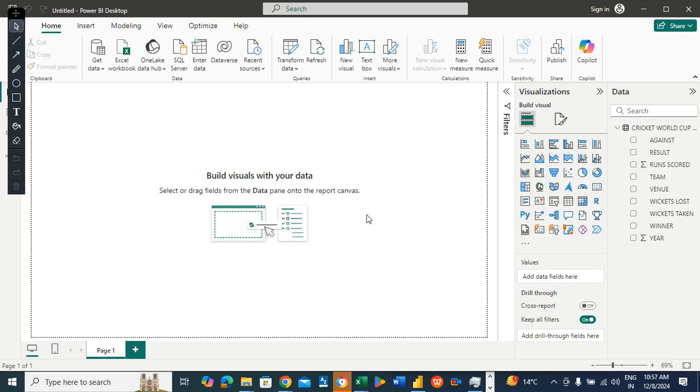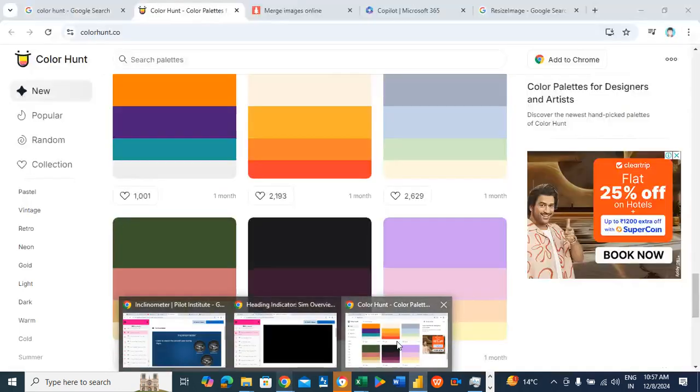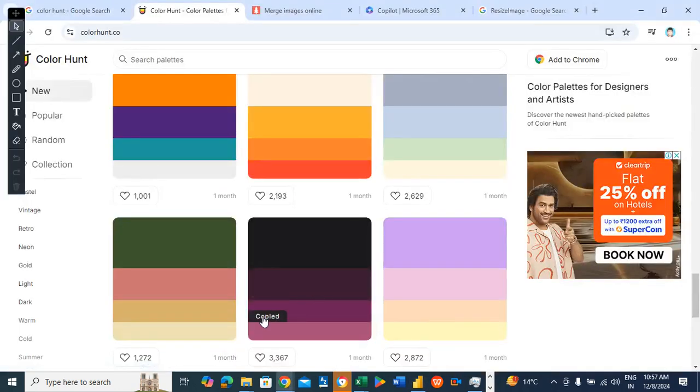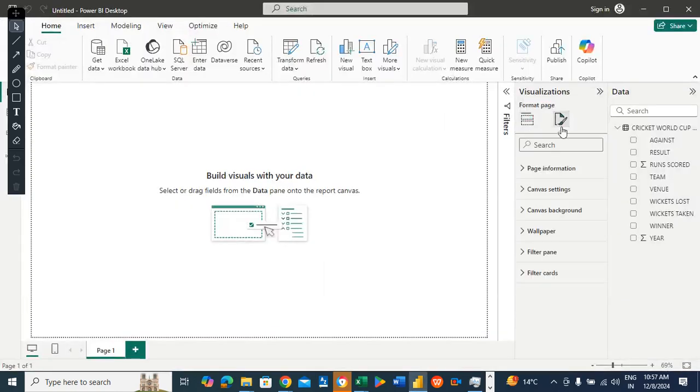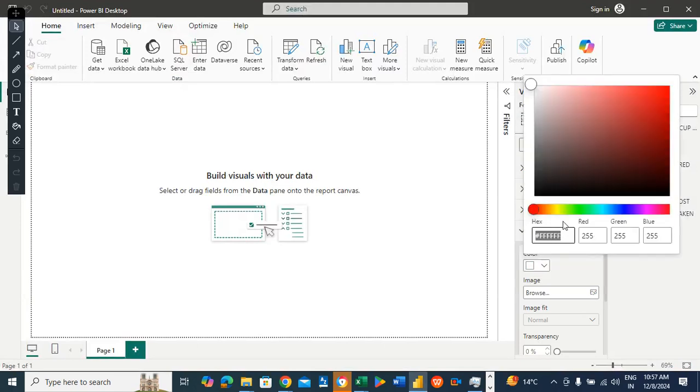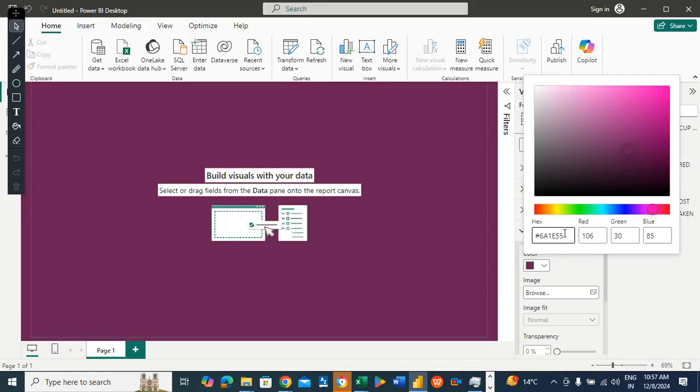So let's get started with today's video. Today's video we're going to do an analysis of 1999 Cricket World Cup. Okay, and here we have the color combination website. As I've explained in the earlier video, we have thousands of color combinations, and you can choose which one you really like the most. Then you select the code and you paste that here in this particular section.